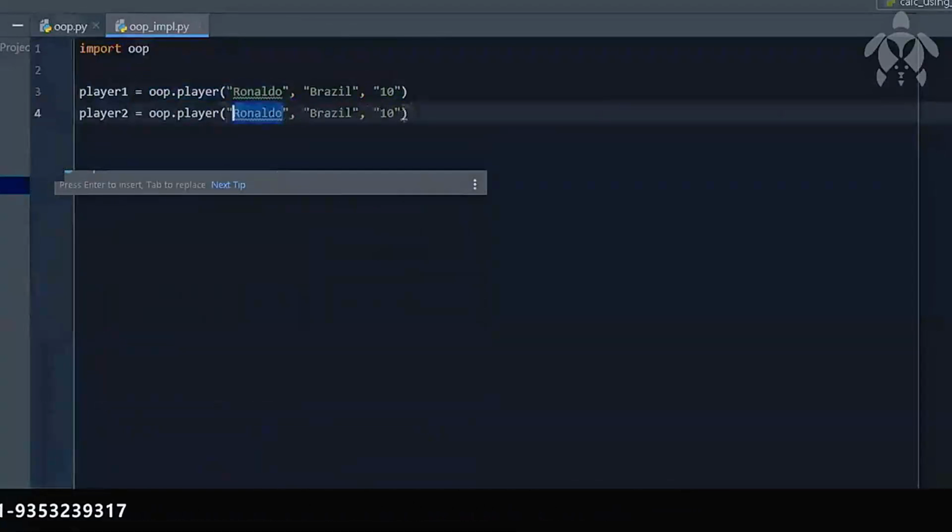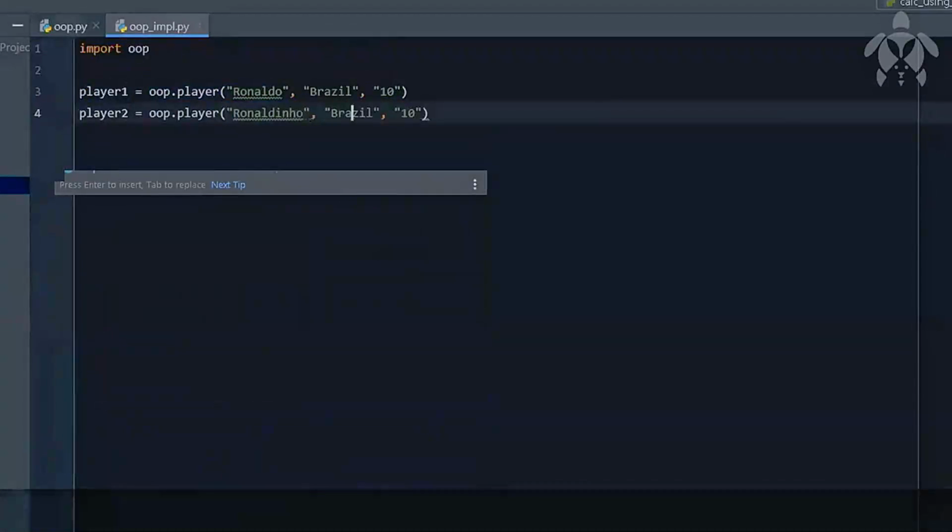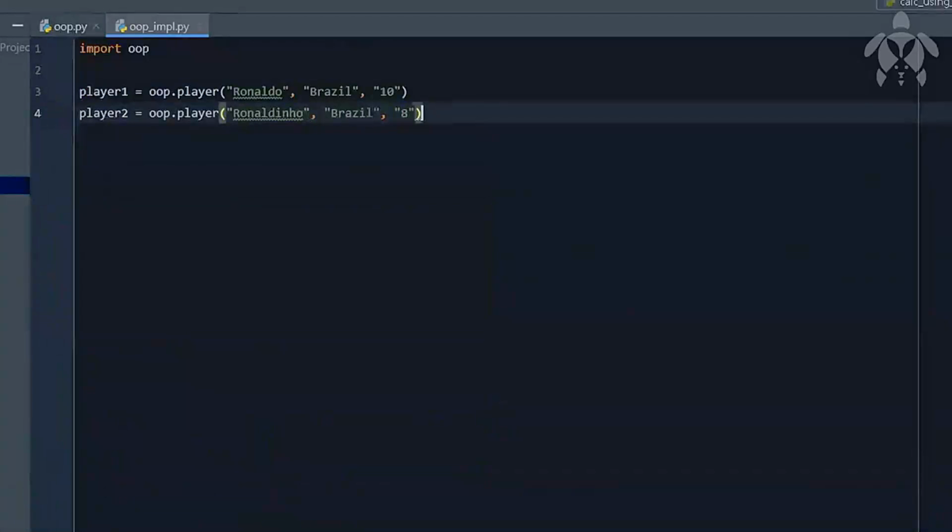I'm going to call this one Ronaldinho. He is also from Brazil. His jersey number was, let's say, 8. I don't know, I'm just writing. These are two players, right?